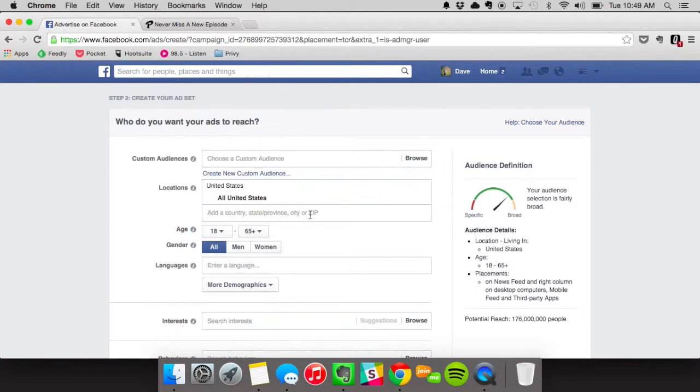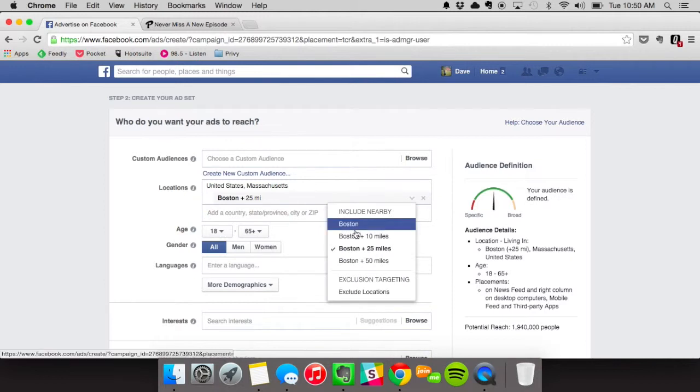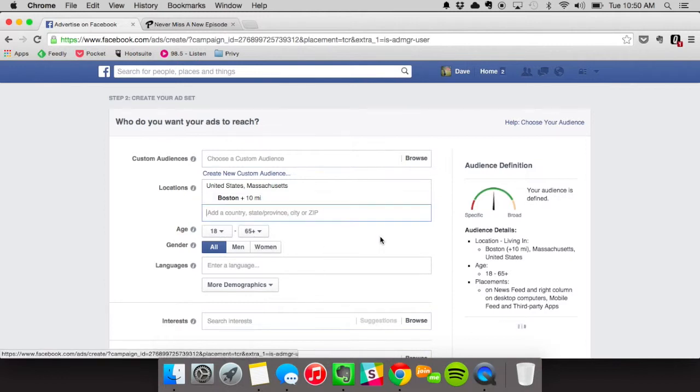So let's use Boston as the location. So first thing you're going to do is pick the location. So I'm going to type in Boston. And I'm going to set this to, you can pick between 50, 25, and 10 miles. So I'm going to say 10 miles.